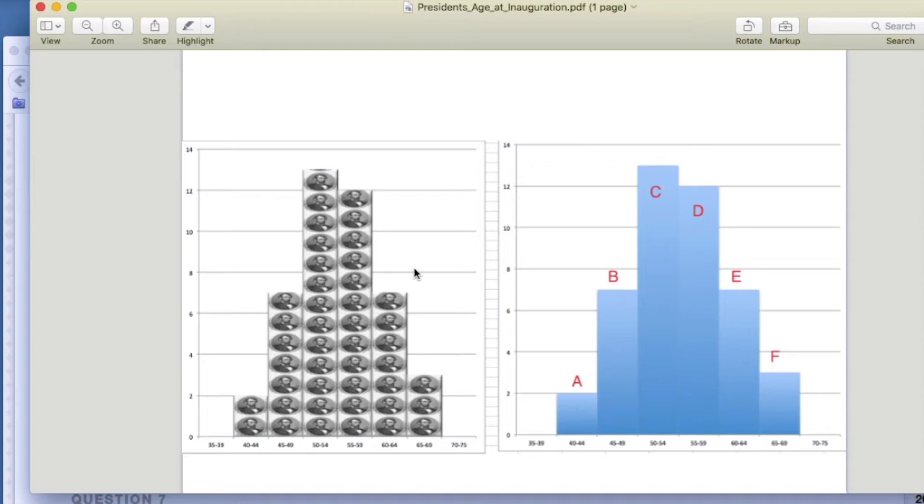So how about if I asked you where the 25th percentile was? Out of 44 presidents, which age would be the 25th percentile? The 11th, right? So this is 2, this is 7, so that's 9. So the president representing the 25th percentile, the 11th, would be in C.